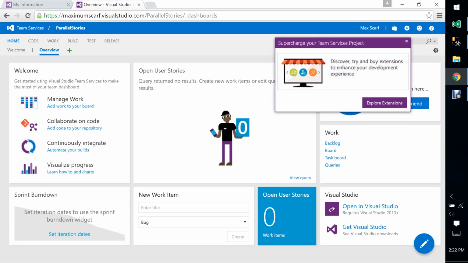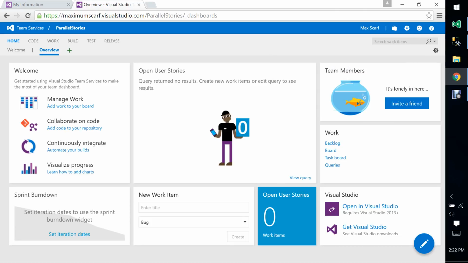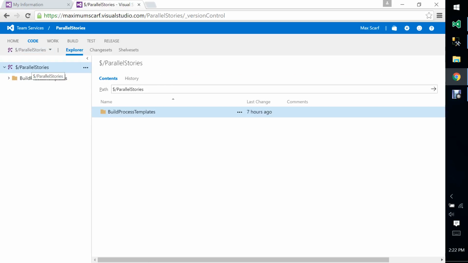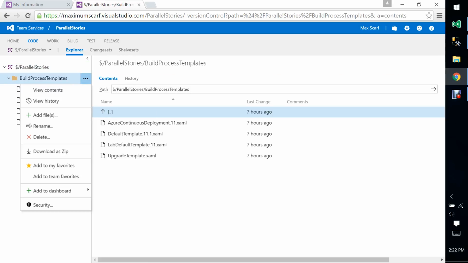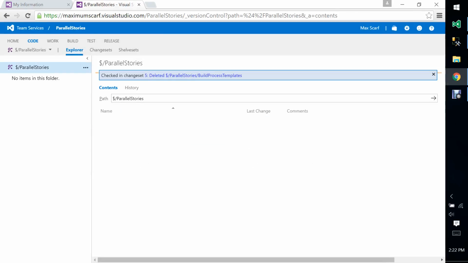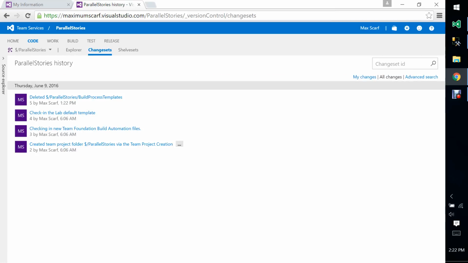However, we don't really need to worry about most of it just now because we're just going to deal with setting up our code base, right? So if I click on code, you can see here, this is my code repository, right? It's not got much in it. It's got a few build process templates, which I'm probably going to delete just because I don't care about their build process templates. So that's them gone, right? That's my first change set. So if I go to change sets, you can see that I have submitted one deleting that stuff. Fair enough.